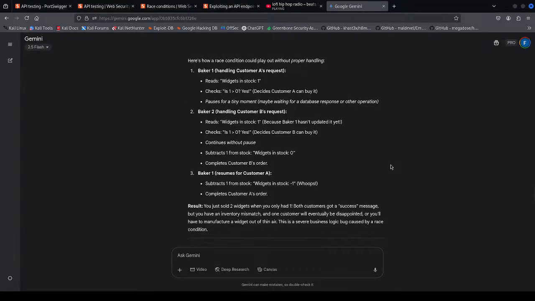Baker 1 reads widget in stock: 1. Checks, is 1 greater than 0? Yes, of course. Decides customer A can buy it. Pauses for a tiny moment, maybe waiting for a database response for the operation. Baker 2 handling customer B's request.